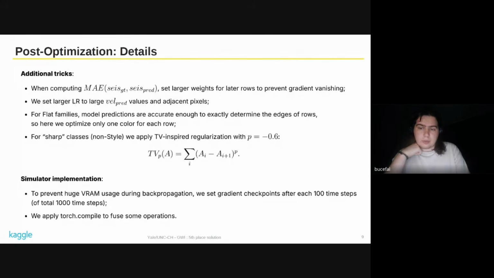And there's actually some more to prevent huge RAM usage during our optimization process. We set checkpoints after every 100 steps, and applied torch compile to fuse some operations to actually speed up our calculations.